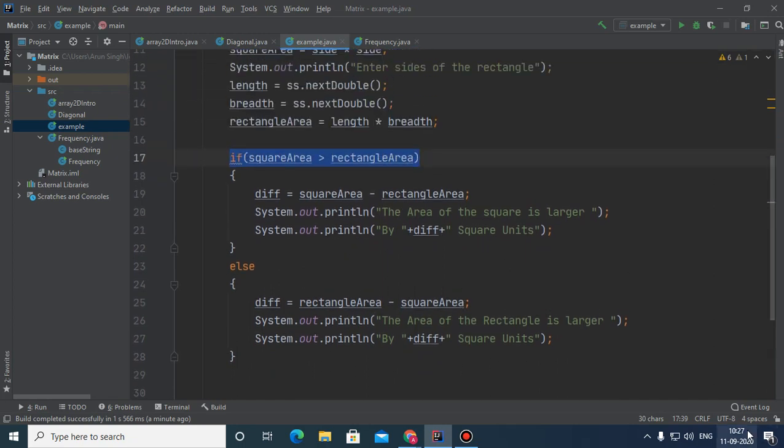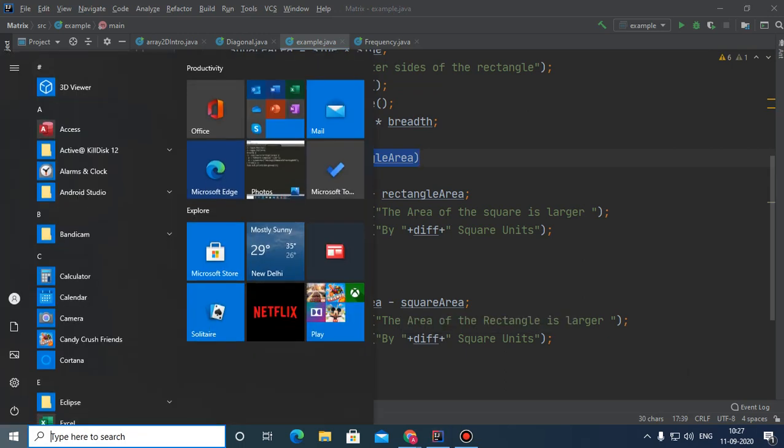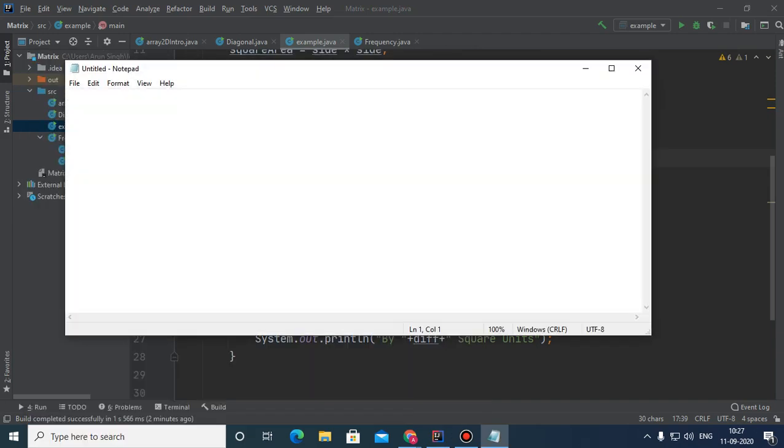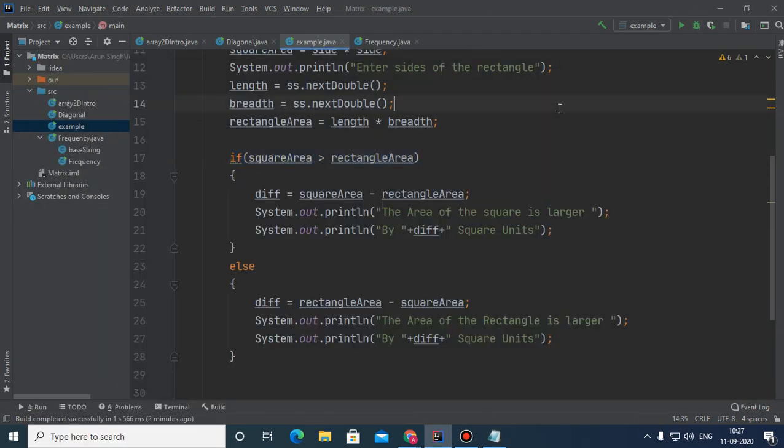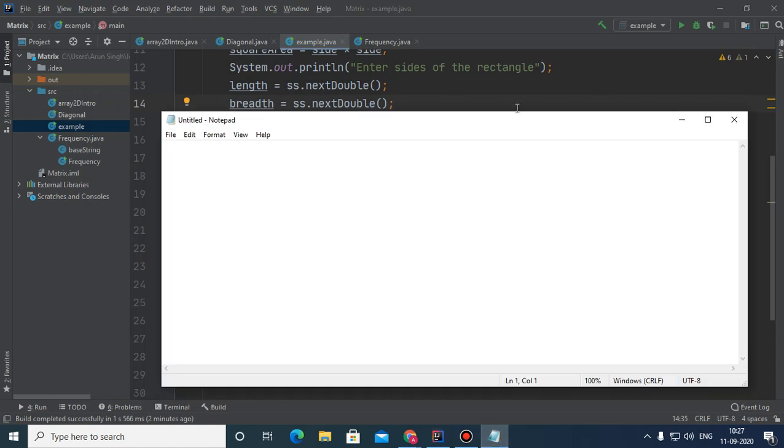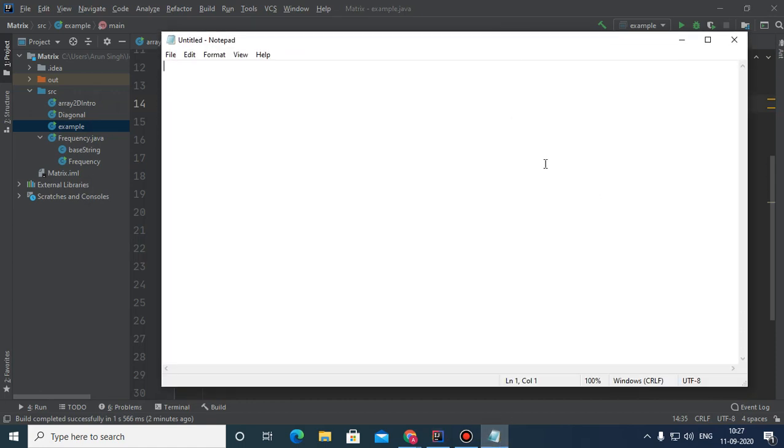Okay. Now, children, I would like to provide you the algorithm for the same program. So, write the algorithm to input the sides of the square and rectangle and find which figure has more area and by how much. So, this is the algorithm you have to write.